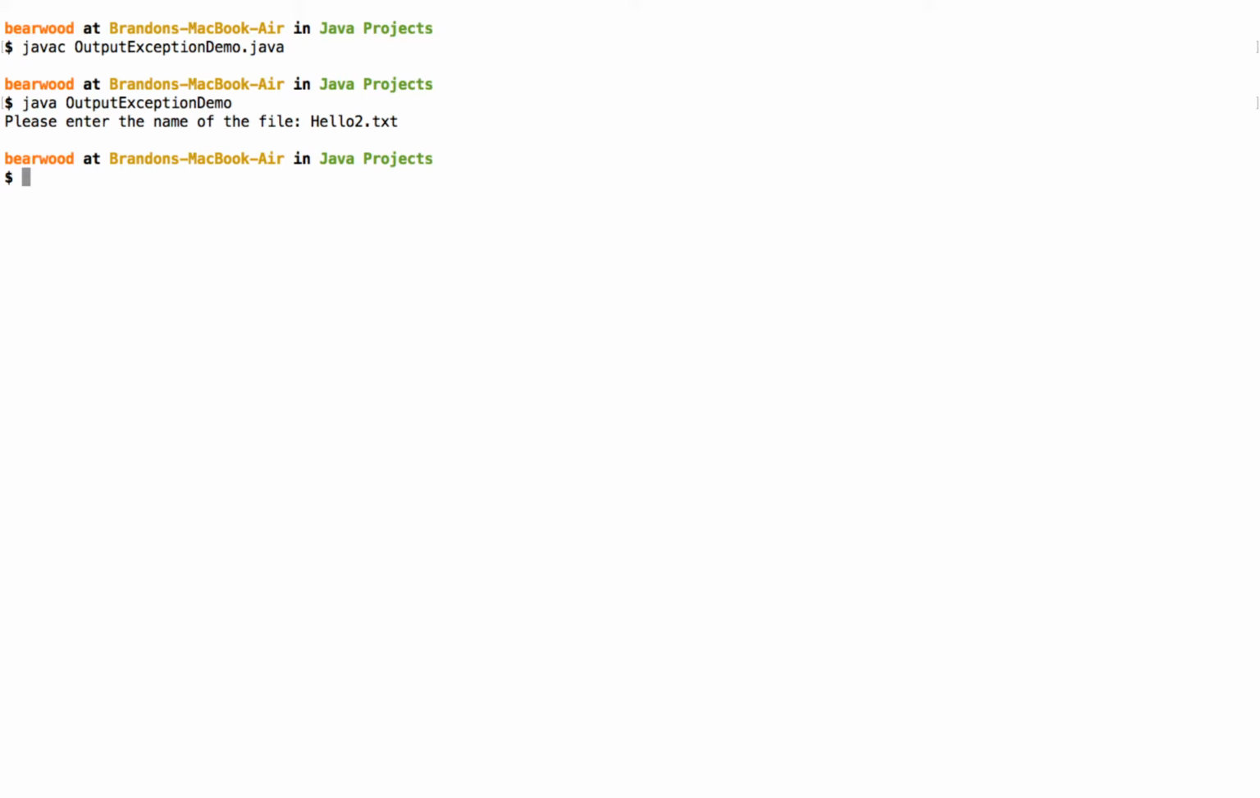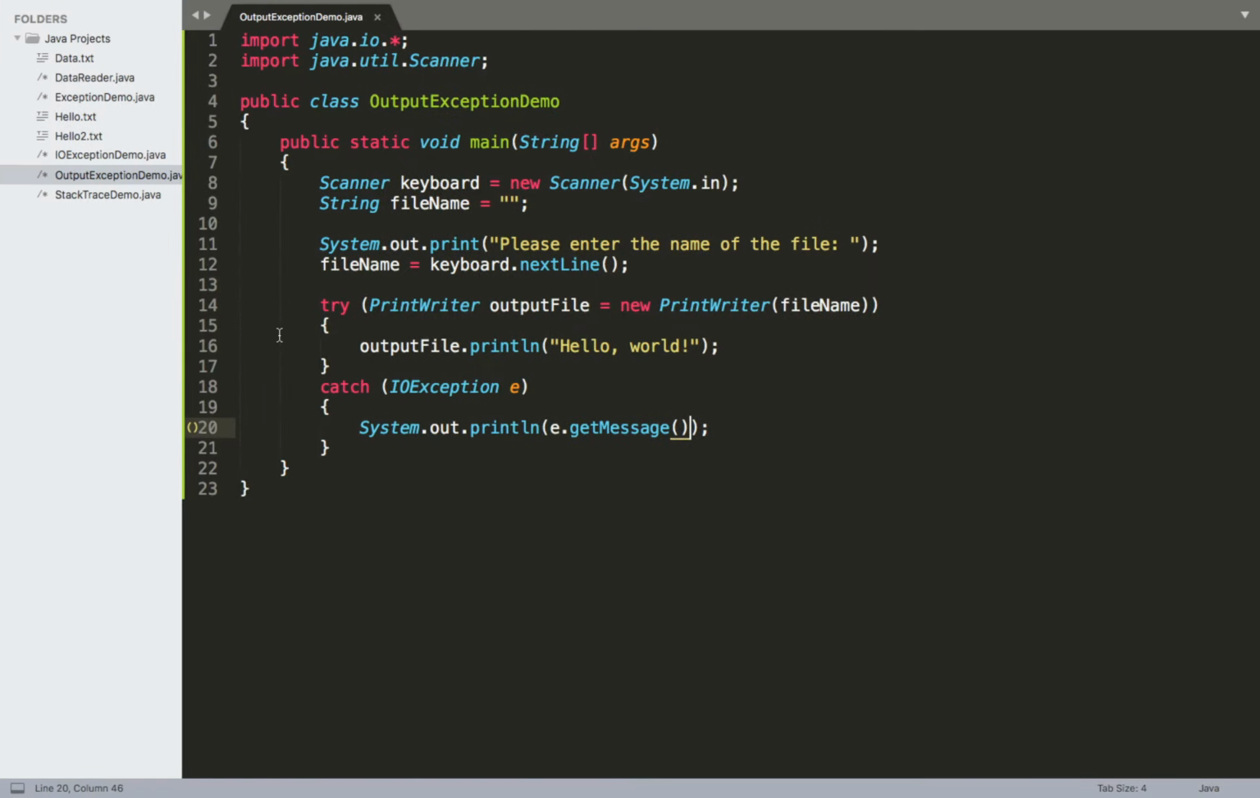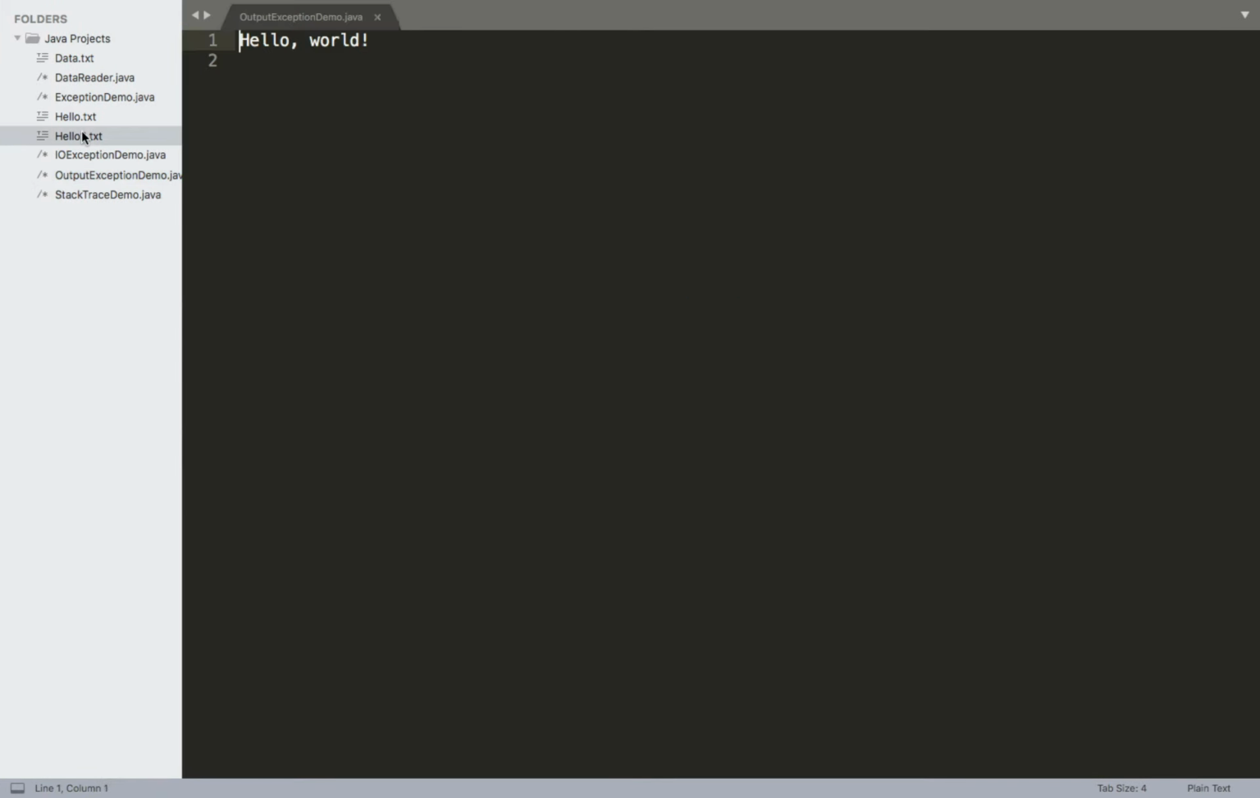If we do that, we don't get any exception because of the way that the PrintWriter works. So there's no, say, FileNotFoundException. If we come over here, we're going to see hello2.txt. If we open that up, we can see the phrase hello world written to it.